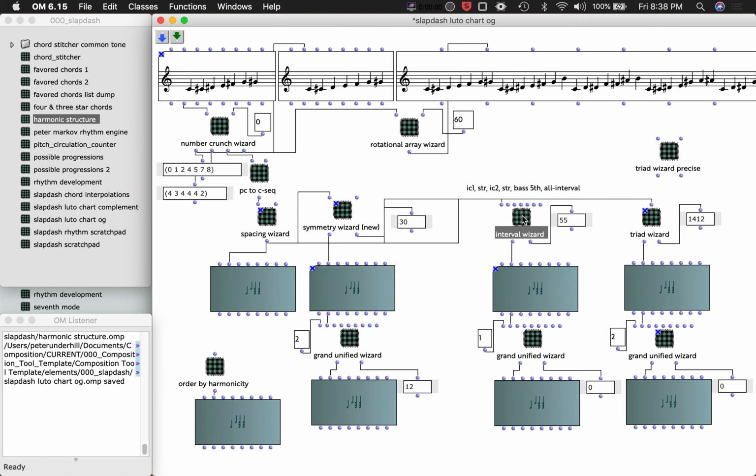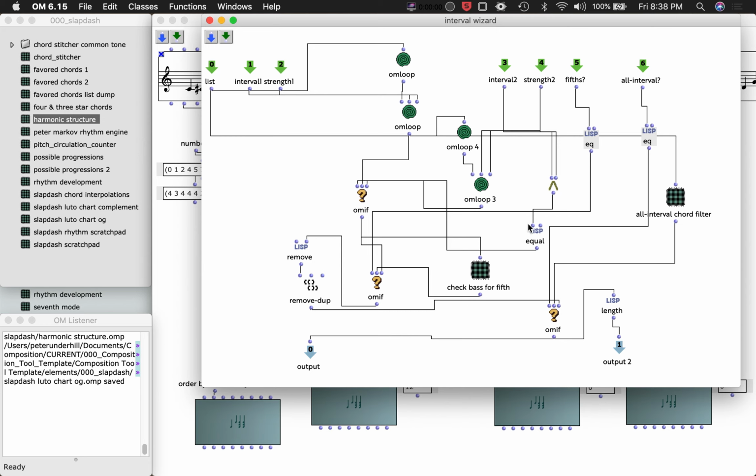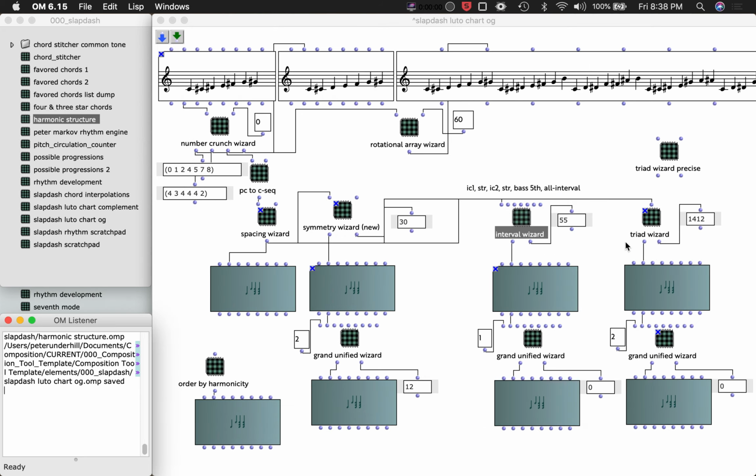So then over here, this patch allows me to specify, and again, it's another kind of messy patch, how many intervals of a particular interval class I would like to have included in the chord. So it will filter through all the possible chord structures and keep only those that have the requisite number of interval classes. In this case, the first interval class is IC1, so that's fourths and fifths, and they're compound intervals, of course. And I've said, I don't want any of those.